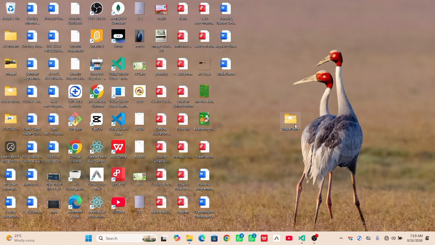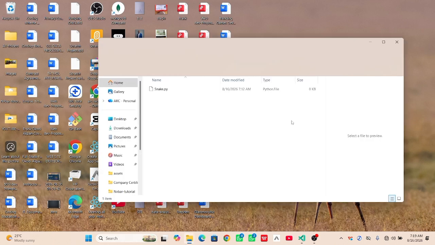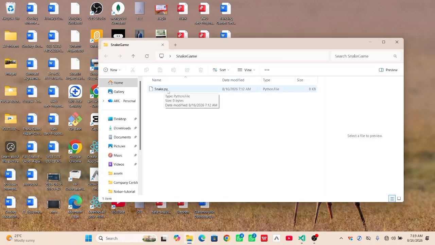So quickly, I have created a folder here on my desktop and I titled the folder snake game. If I open the folder, you realize I have created a file inside there. I just name it snake.py.